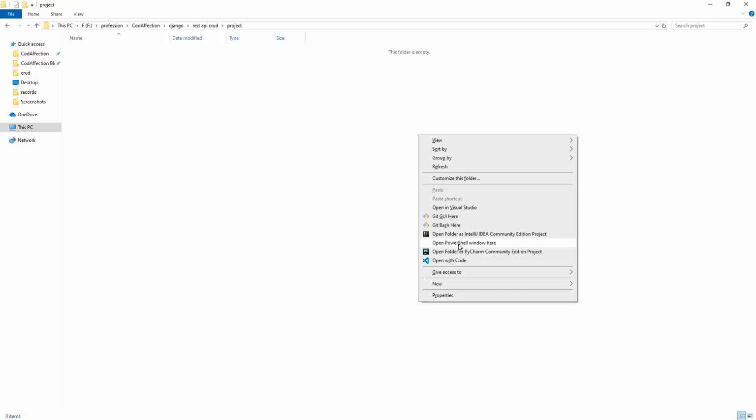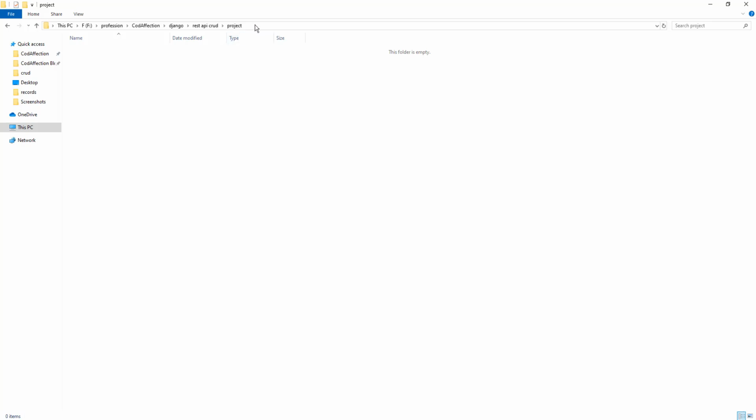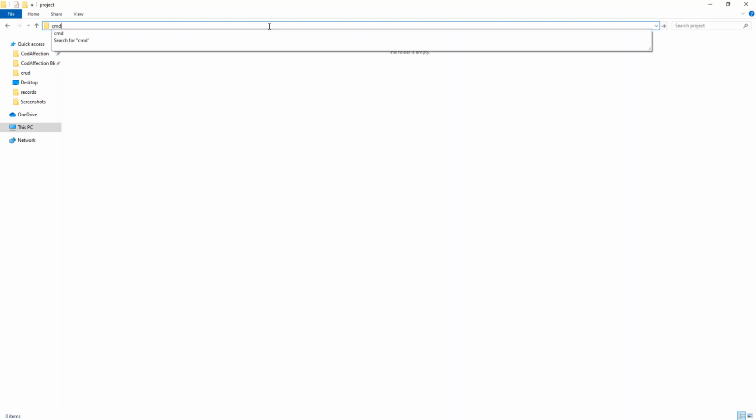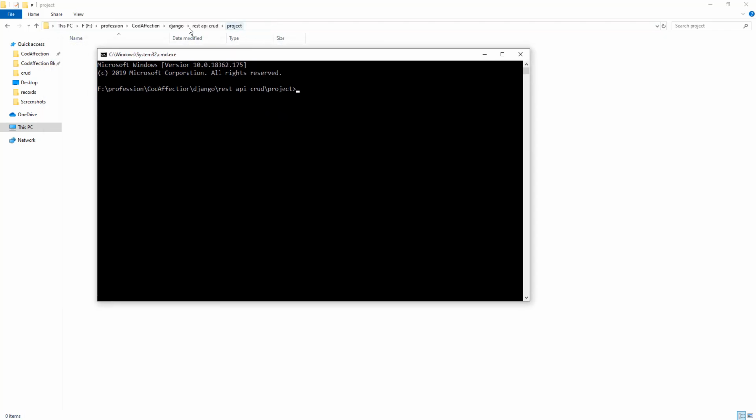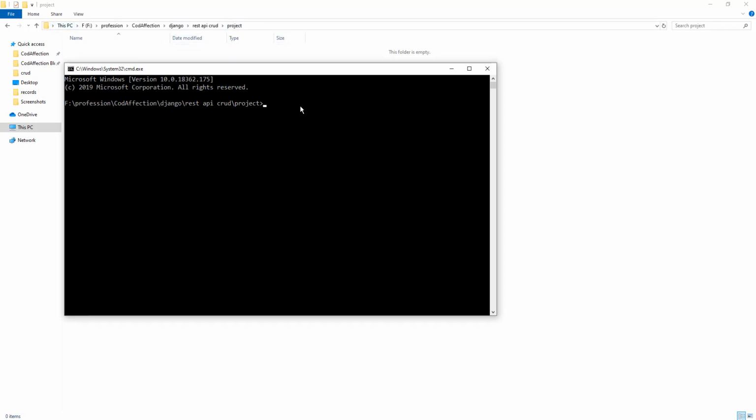I prefer command prompt instead of PowerShell. So in my case, I will use another shortcut. Inside this folder directory here, just type cmd, then hit enter. So it will open the command prompt from the same folder directory here. First of all, we have to provide the Python virtual environment. So here it is. We have to work on Django env.